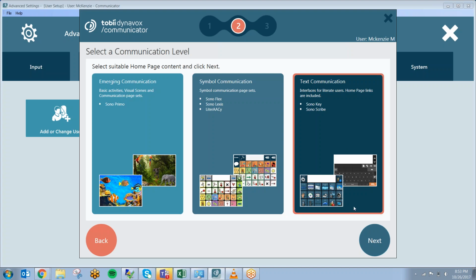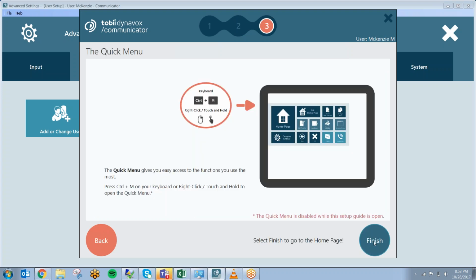So I've selected that box and I'm going to say next. And you can read over this information about the quick menu. It's quite helpful. And then I'm going to say finish.